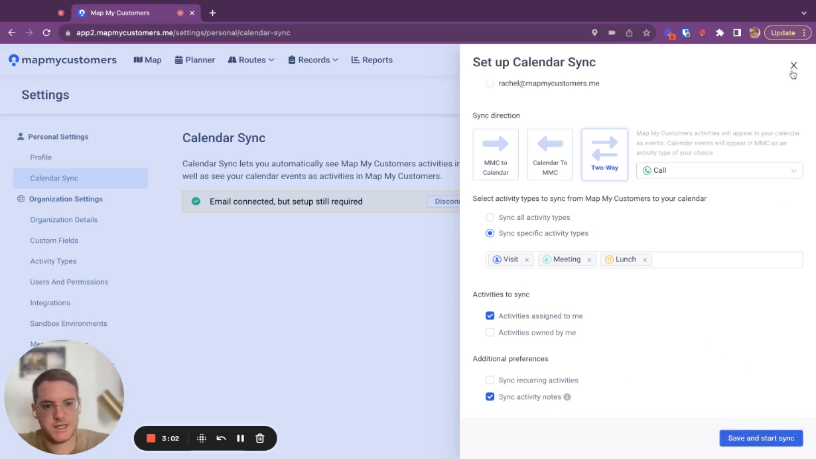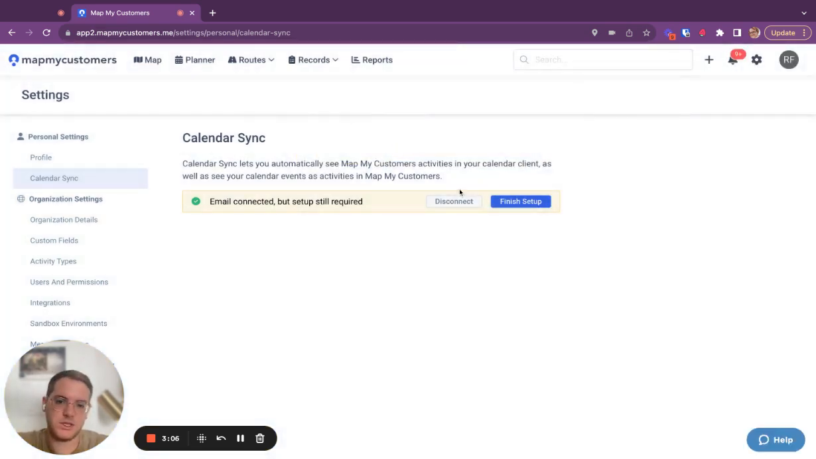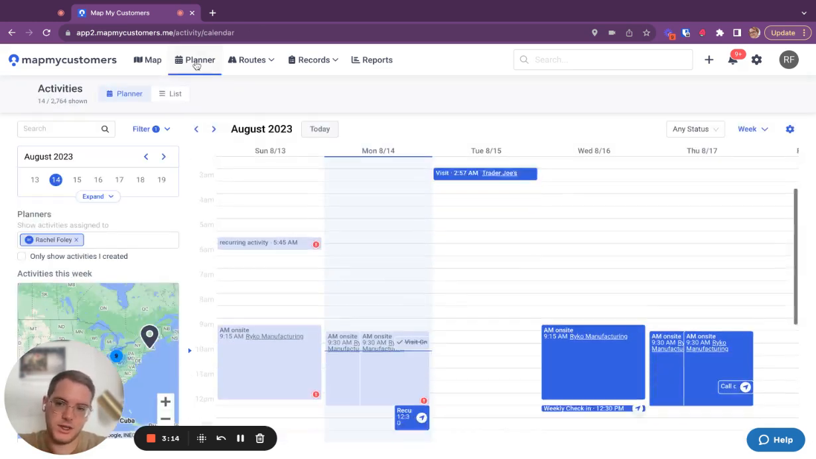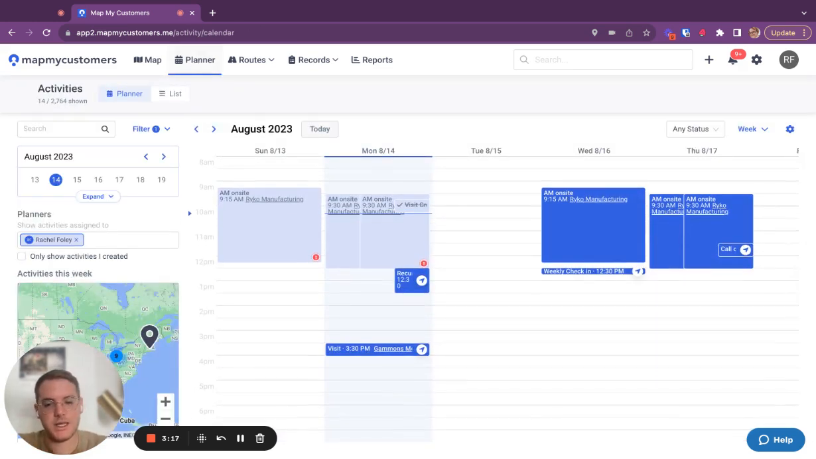I'm not going to do that at this time because I don't want to, but this is the kind of flow that you would have. So you would just go in here, set up your actual calendar link, and then go through all the different options. The planner itself lives right over here. You just click planner on the mobile app. It's the last tab on the tab bar on the far right.